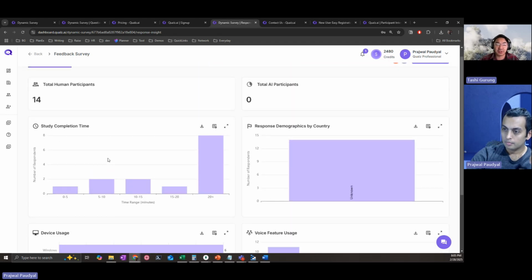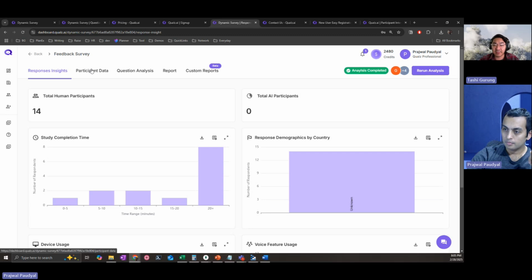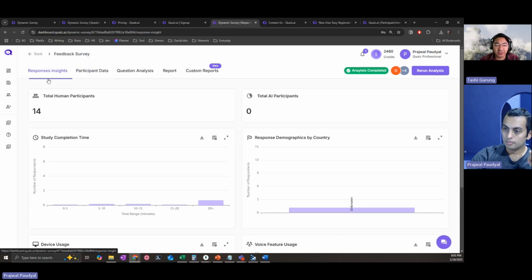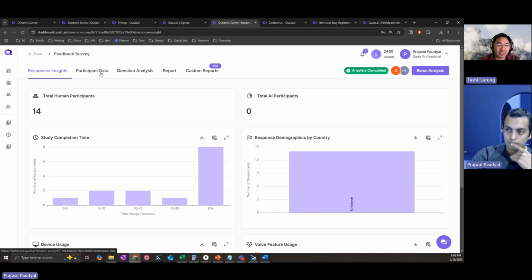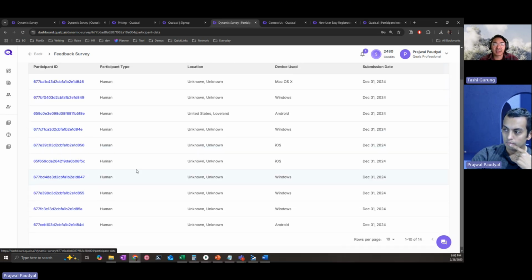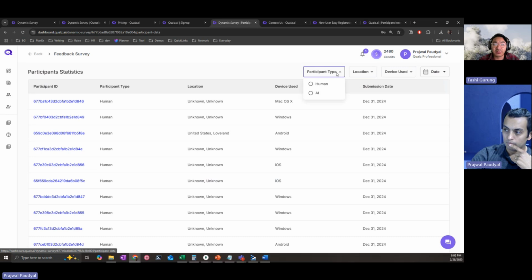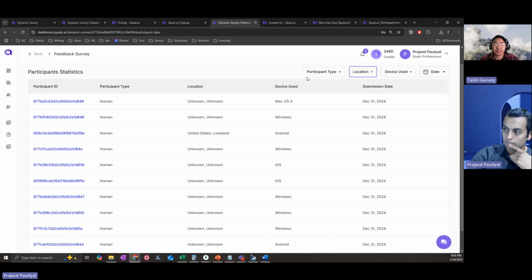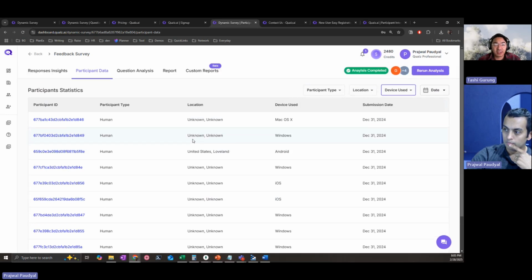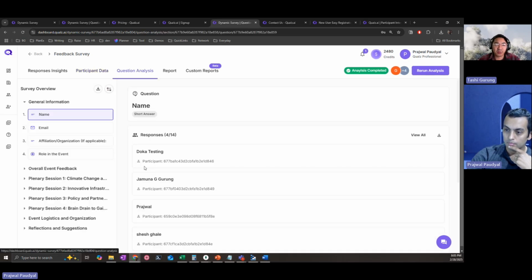And you can also see other metrics like the time they took, where they're from, if they used the voice feature or not. So once you dive into participant data, this is where you can see the responses of each individual participant. You can tap into the detail as well. And then as per the analysis, each question will be analyzed.